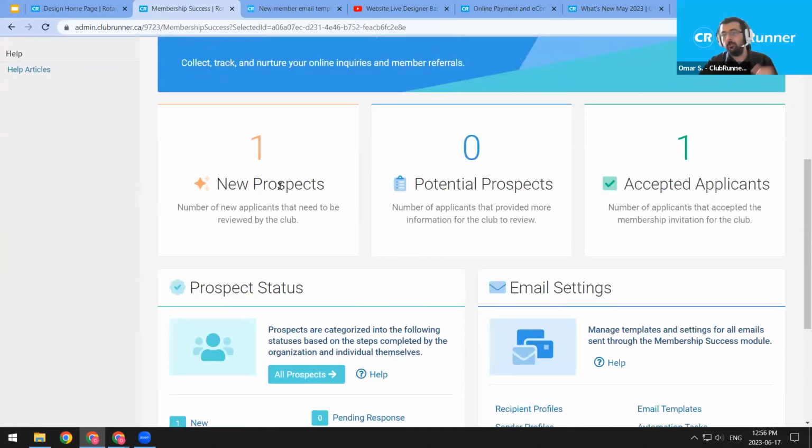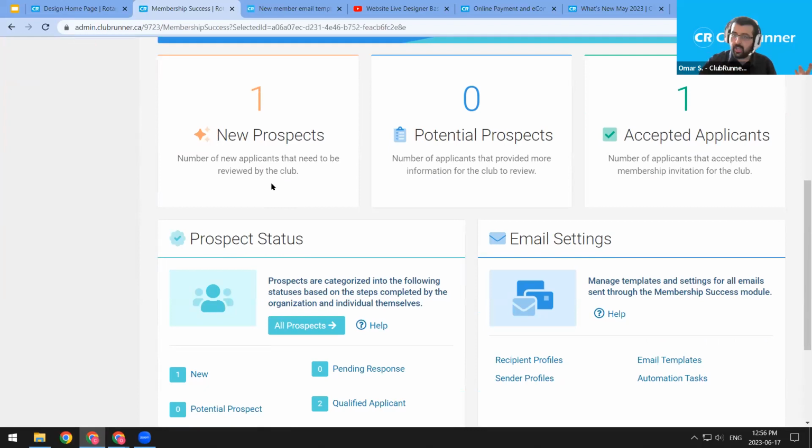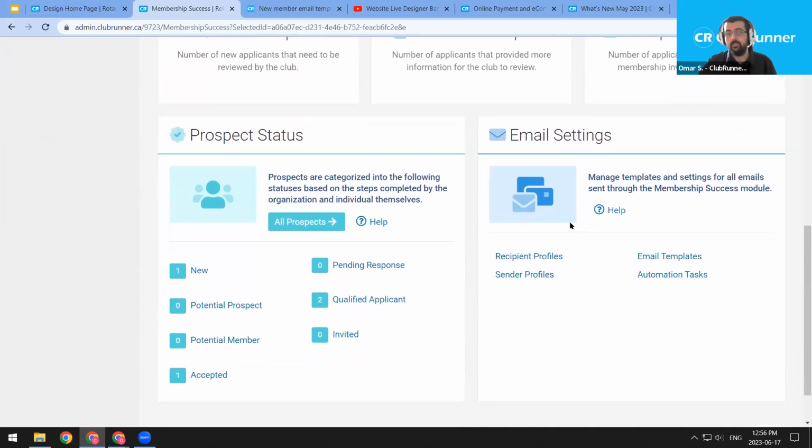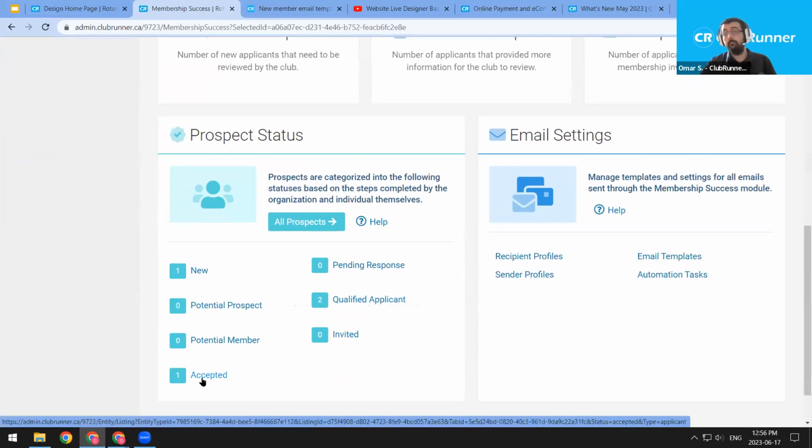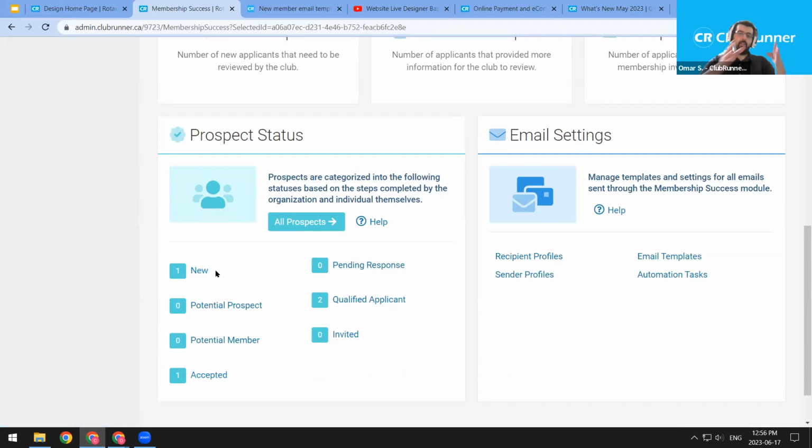Scrolling down, we have one new prospect who's applied and one accepted applicant. So they just need to be turned from an applicant into accepted, which would make them a member. So that's the whole life cycle: a new prospect, the membership success share would come into the module, push them along to potential prospect, qualified applicant, potential member, invite them. If they accept it, there's one last button to turn them from a prospect into a member.